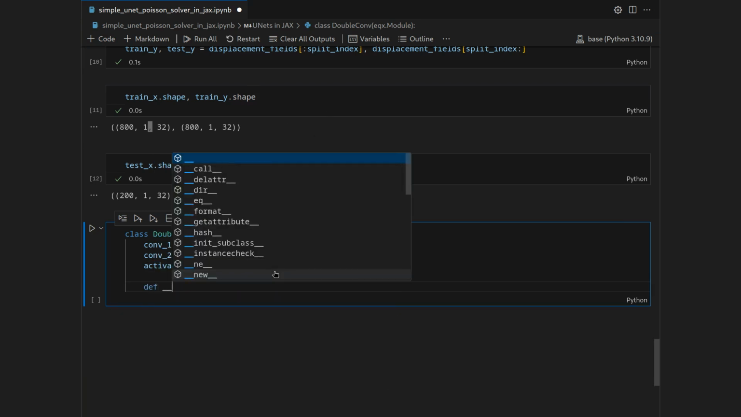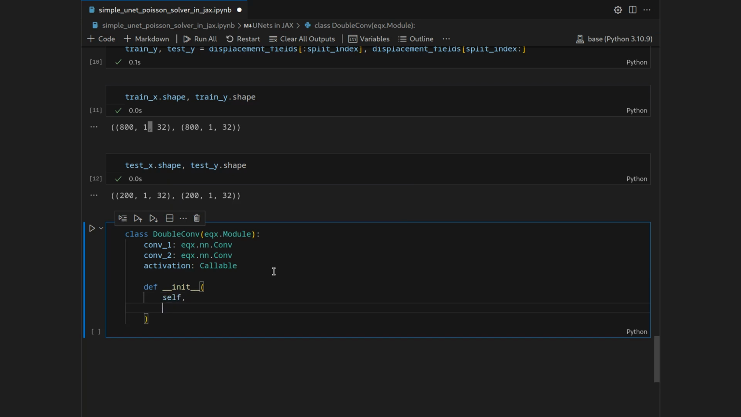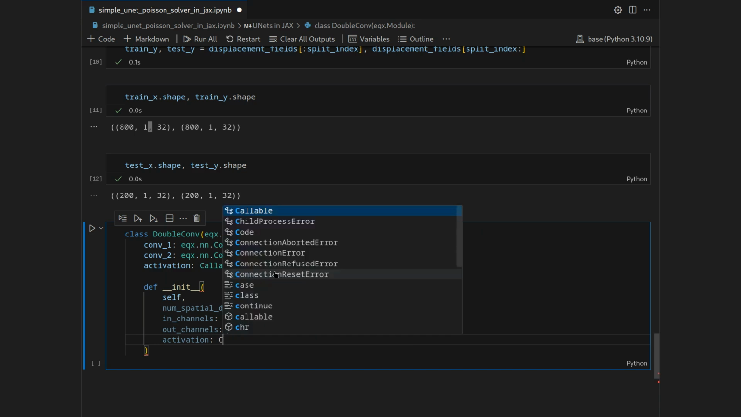Then let's define the constructor. So first take self. Then we need to define the number of spatial dimensions. As mentioned, I want to have a one-dimensional UNet, but I want to still have this as a free parameter. I think that's very nice, to define your convolutional architecture independent of the spatial dimension, but of course you could also hard code that. Then we need to define the number of in-channels, which is another integer. Then we need to define the number of out-channels, which is also an integer. And we need to define the activation, which is a callable.